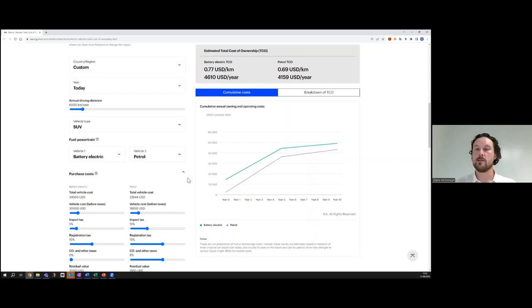What you can do is look at the cost of the vehicle you're looking at. You can look at the energy efficiency, so how many kilowatt hours per 100 kilometers it uses. Use that information to feed into the tool. And then compare it to your petrol option, which will again have a cost and a liters of fuel per 100 kilometers.